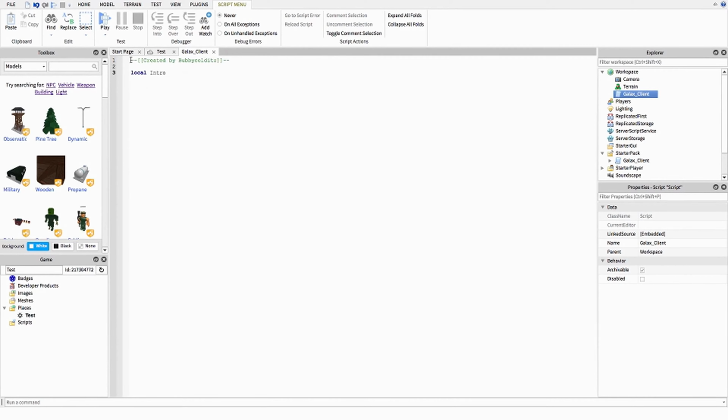So local intro equals script dot galax_intro. So this is going to be your next part. This right here is going to be your screen GUI. Okay, and hit enter. Game dot players dot player added connect, and then we're going to put function, and there's going to be player inside of this. I'm going to hit enter.